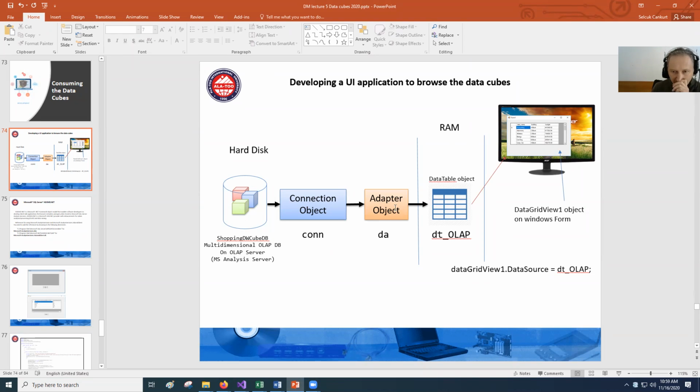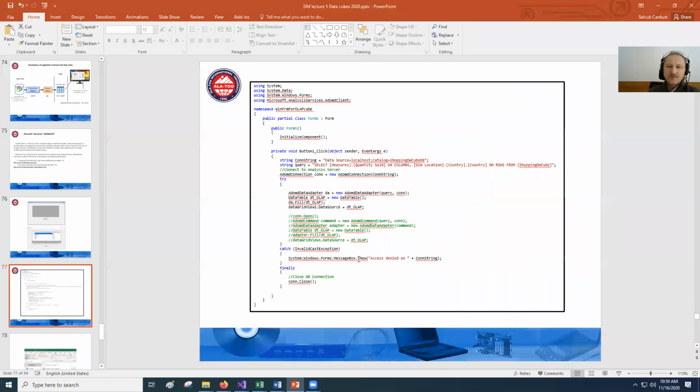And then the adapter object. In our daily life, for example, we use a mobile telephone adapter. Why do we use mobile telephone adapters? To load or to charge the battery of the mobile telephone. Here it is the same logic, the same analogy. We are going to use the adapter object to load our DataTable. Let's see the full code now.